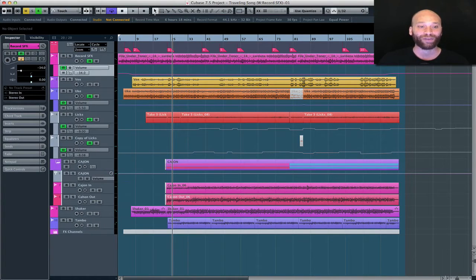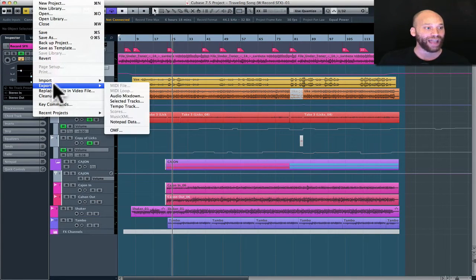But if I wanted to get all these tracks out of Cubase so that somebody else could continue to mix from here, the way it's done is this. I would go first of all up to your File menu and go to Export. You're going to want to export Audio Mixdown, okay?